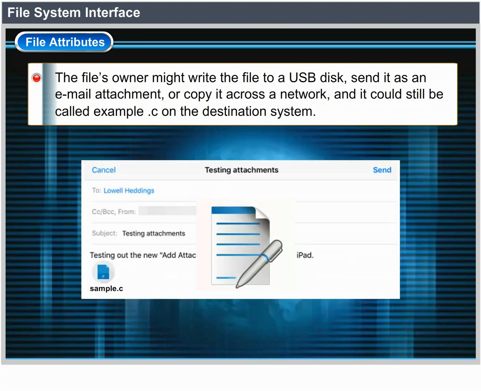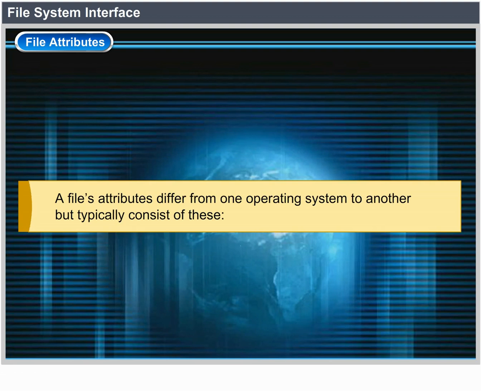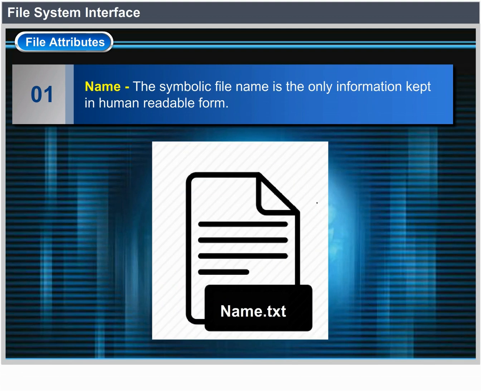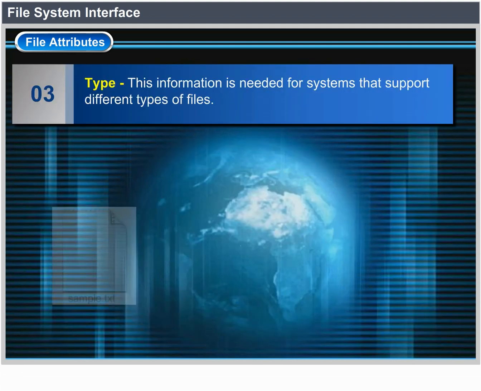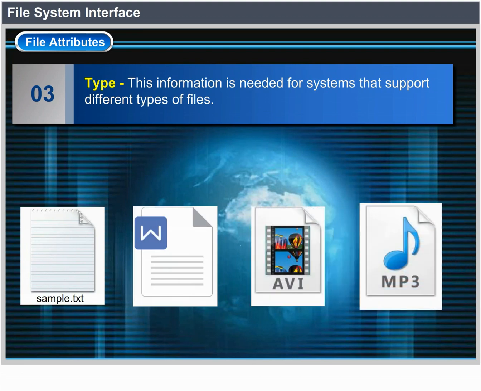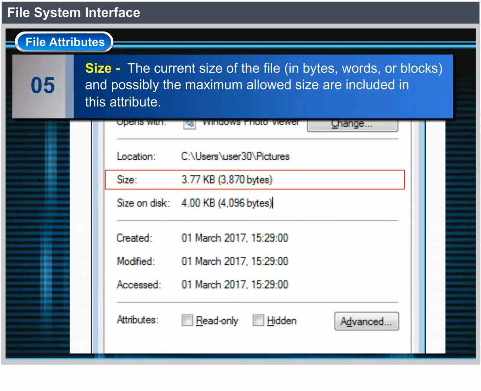A file's attributes vary from one operating system to another, but typically consist of these. Name. The symbolic file name is the only information kept in human-readable form. Identifier. This unique tag, usually a number, identifies the file within the file system. It is the non-human readable name for the file. Type. This information is needed for systems that support different types of files. Location. This information is a pointer to a device and to the location of the file on that device. Size. The current size of the file in bytes, words, or blocks, and possibly the maximum allowed size are included in this attribute. Protection. Access control information determines who can do reading, writing, executing, and so on.